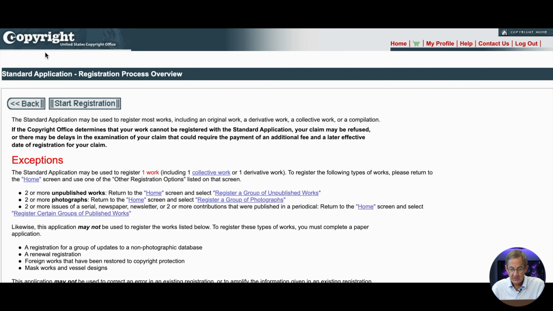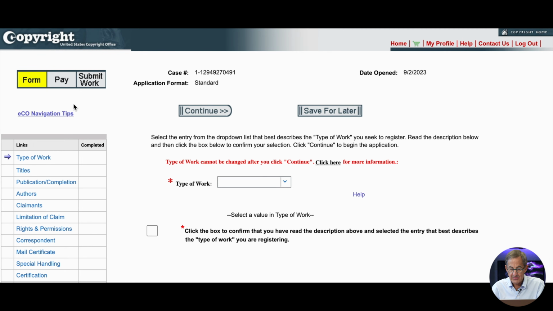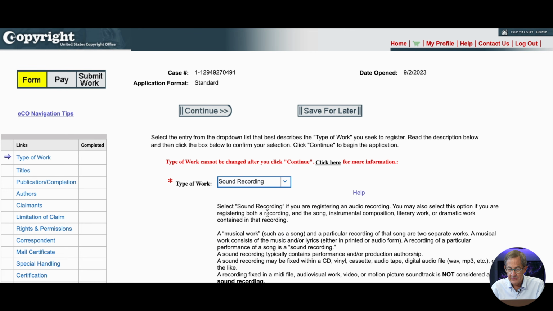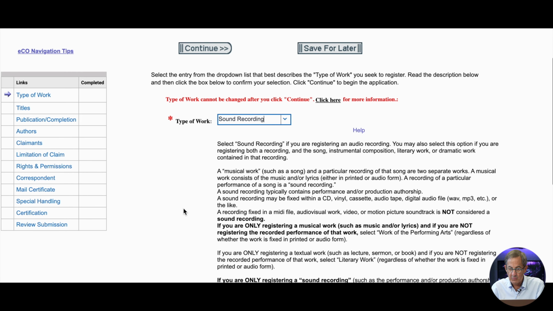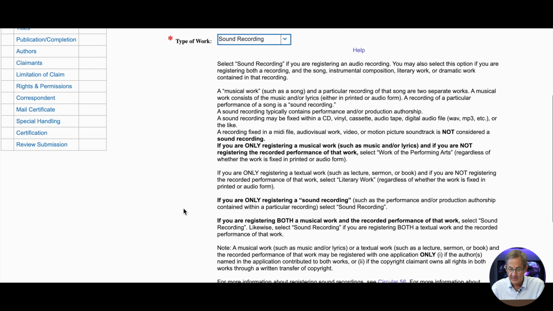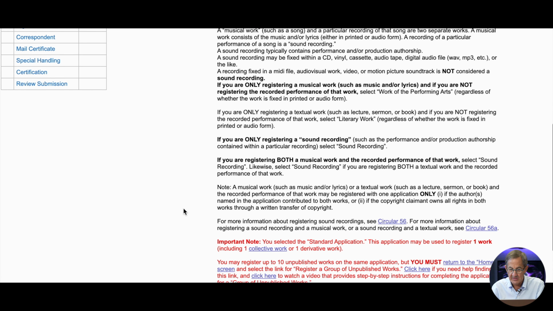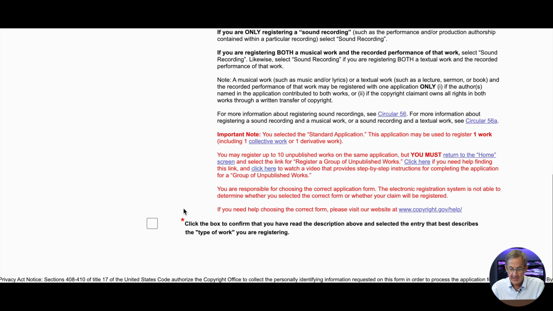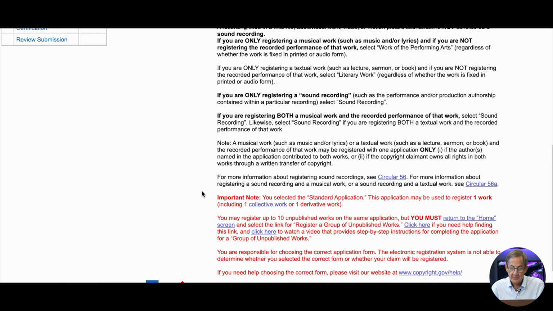And the standard application will take me to a start registration page. And from here, I can enter type of work, and my work is going to be sound recording. It's going to be a musical work. And it's useful to read through this page to understand what a musical work is and what some of the different kinds of works are with respect to registering music. And I'll need to click a box here that says I've read this page. But the page actually is pretty useful to read. And then I can click continue.